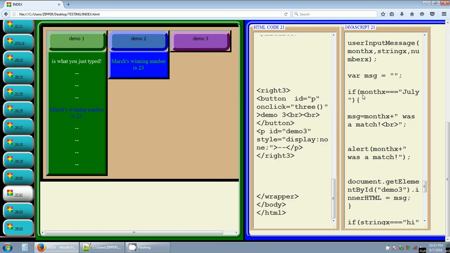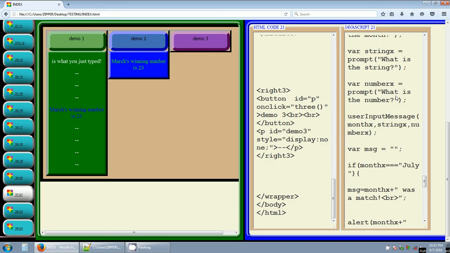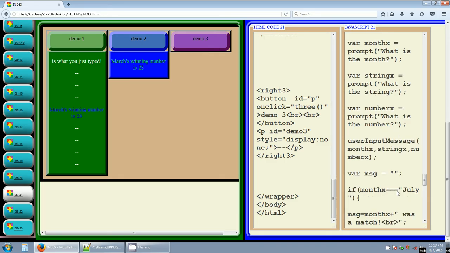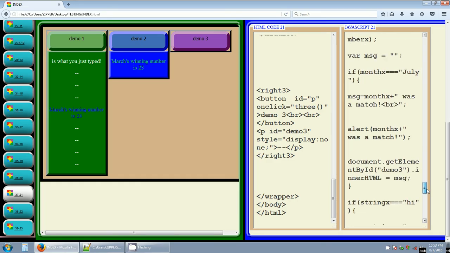The next thing we're going to do is ask an if condition. If month X, which is what we typed in up here, is equal to the text July, if that's true, if you happen to type in July when it's asking you what is the month, then we're going to take MSG, which originally has a value of an empty string, and give it the value of month X, which you typed in July, plus " was a match." So message is going to be valued as "July was a match," and then a break tag, which means it's going to go down to the next line.